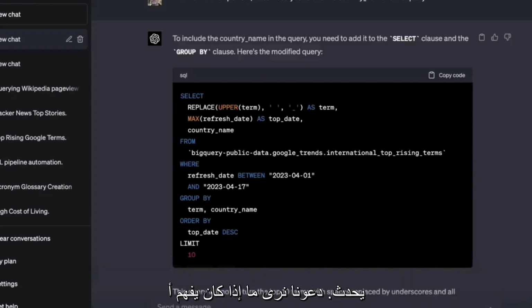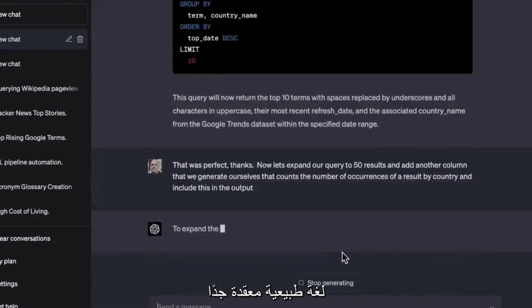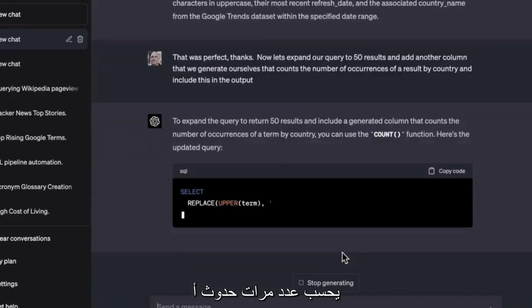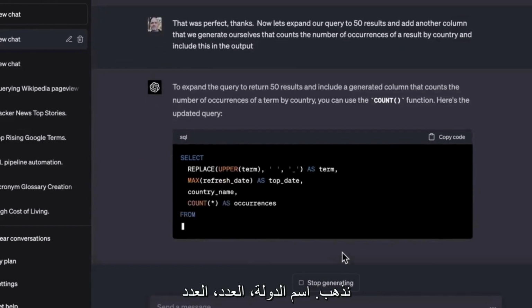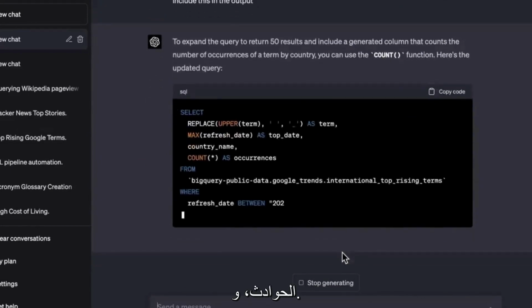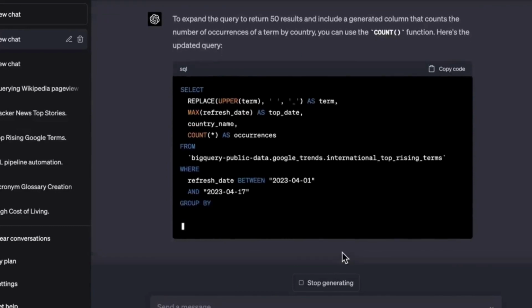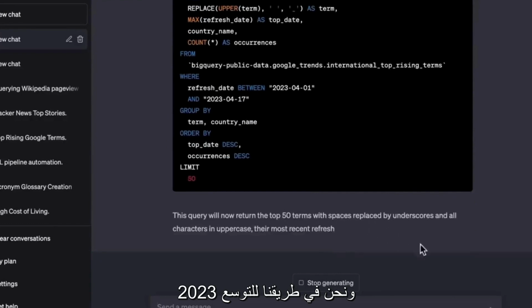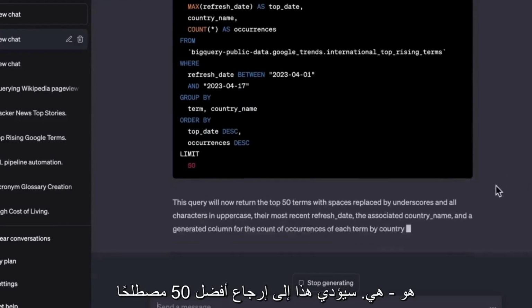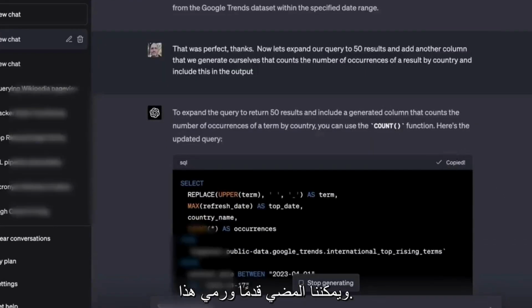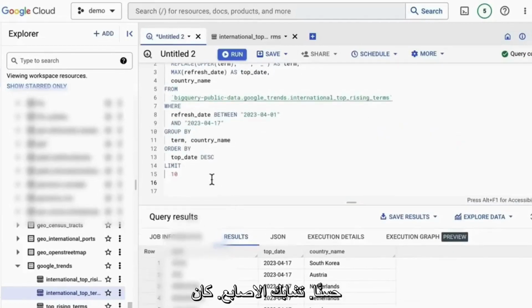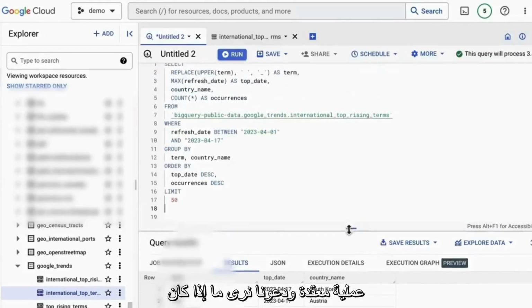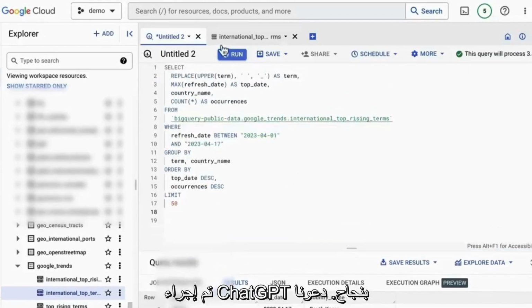Okay, let's see what happens. Let's see if it understands a pretty complex natural language processing query. To expand it to return the 50, include a generated column that counts the number of occurrences of a term. You can use the count function. There we go. Country name, count number of occurrences. And this is going to, again, look at the state 2023, and we're going to expand it. This will return the top 50 terms, and we can go ahead and throw this in. All right, fingers crossed. We're again doing a reasonably complex operation, and let's see if ChatGPT is successful.